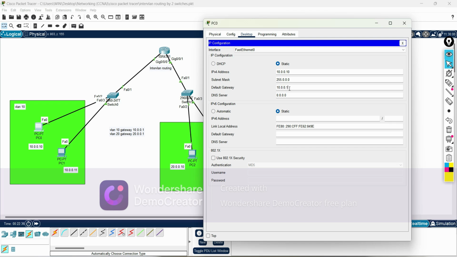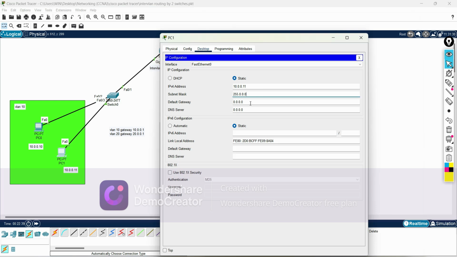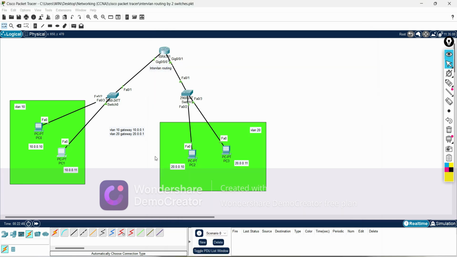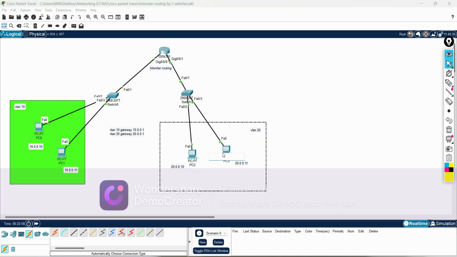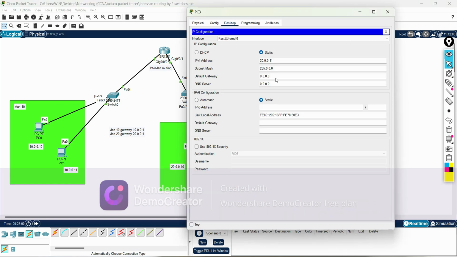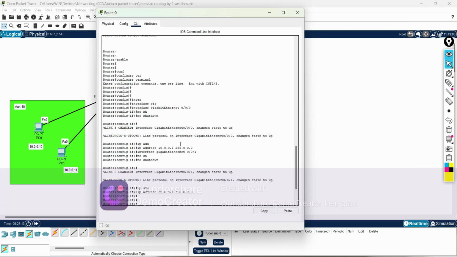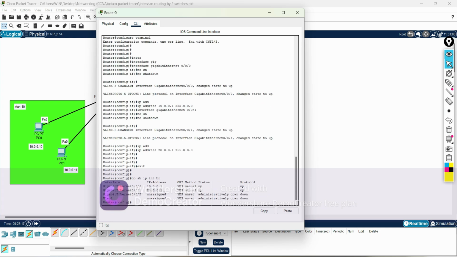10.0.0.1, 10.0.0.1, 20.0.0.1, 20.0.0.1. Okay, given the gateway, see here, 10.0.0.1 is the gateway for VLAN 10, 20.0.0.1 is the gateway for VLAN 20.